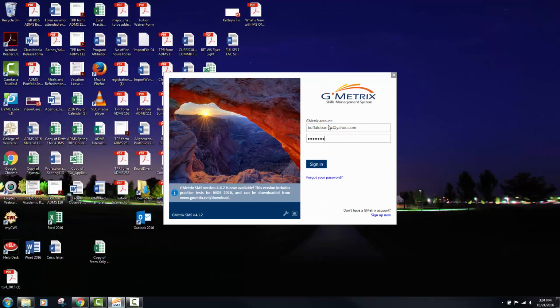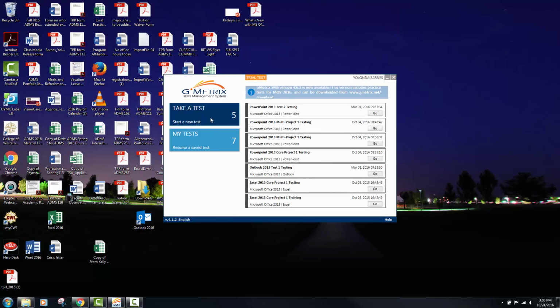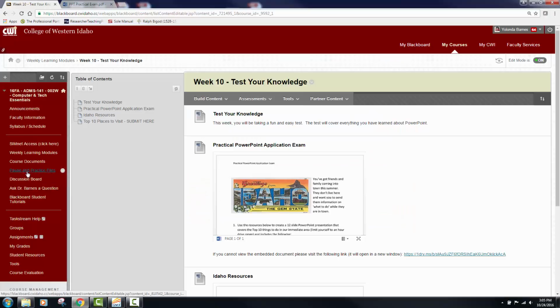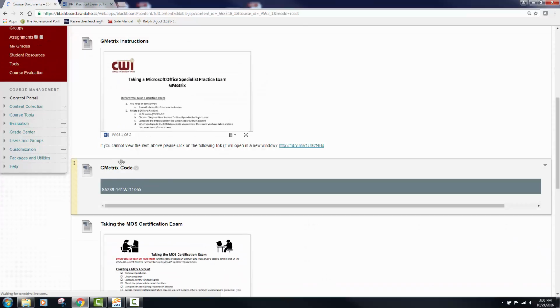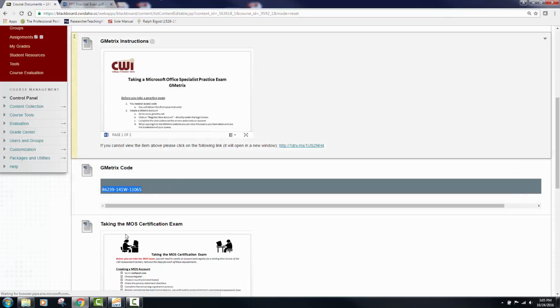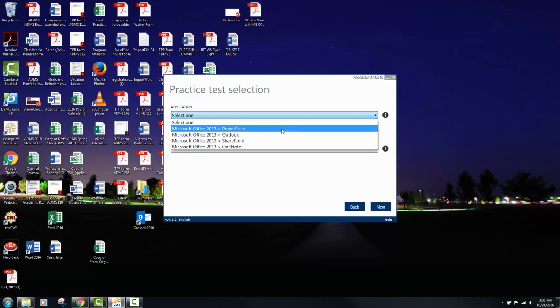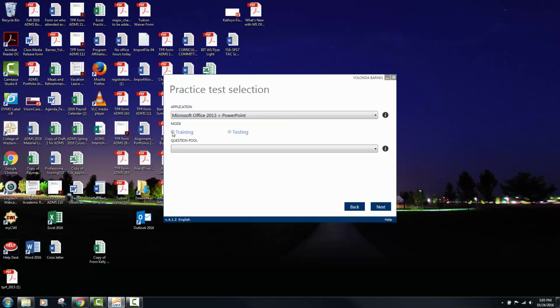Next, you need to go ahead and start practicing Gmetrix. I think the last couple of weeks I've been saying you should be practicing Gmetrix. Let me log into mine. Hopefully you know that it's Take a Test, and back in Blackboard, underneath documents, down towards the bottom or in the middle is the Gmetrix code. You would just highlight that, copy it, and then where it says Take a Test, go ahead and activate. You would paste that code in here. Then you can select PowerPoint, which is what we're working on.